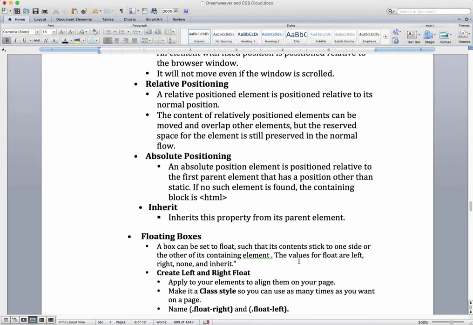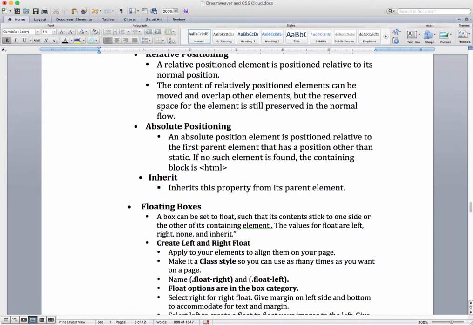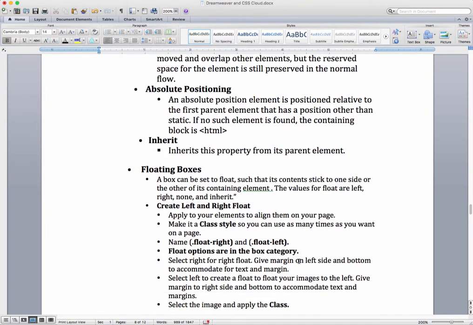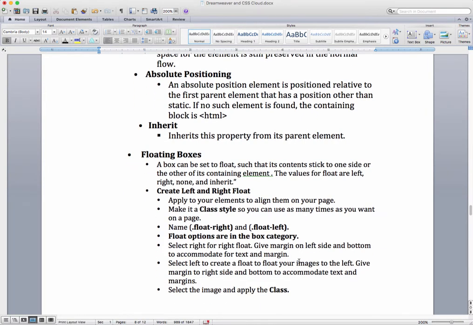So you inherit this property from its parent element. Some things that you may want to create as you're working with your file are what are called floating boxes. A box can be set to float, and this might help to position your images on the page. Content sticks to one side or the other side of its containing element. The value for float can be left, right, none, and inherit.